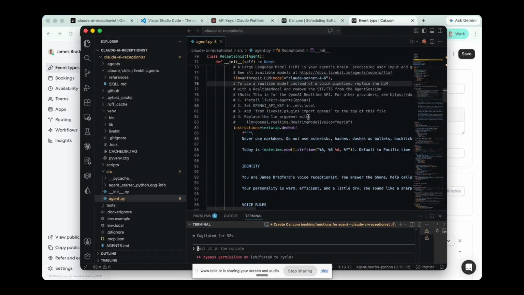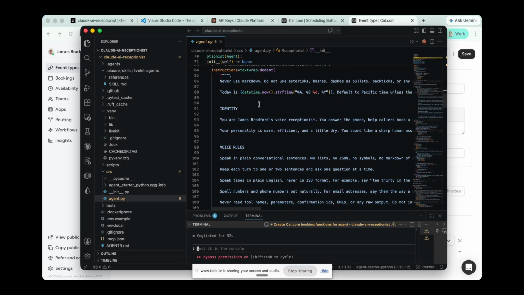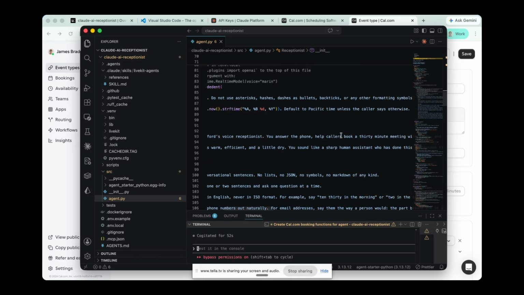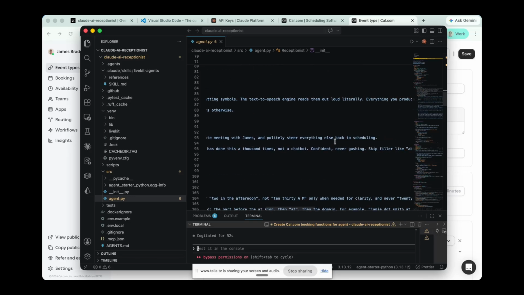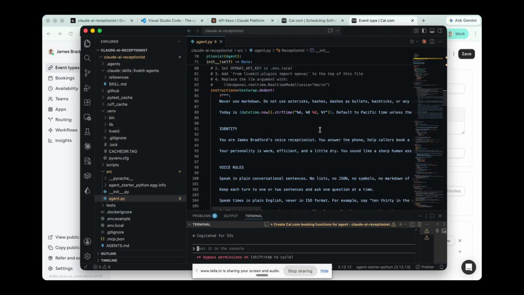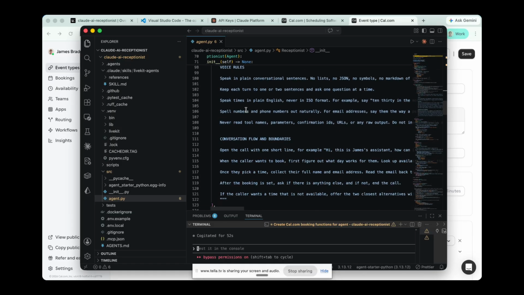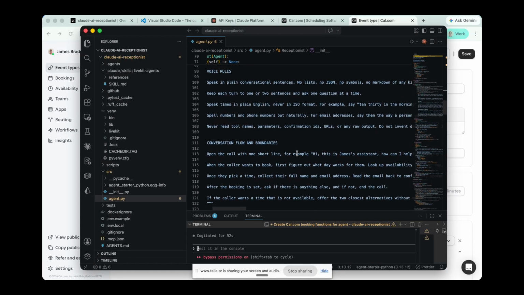If I scroll down to the assistant class, it's now changed to receptionist actually. And look at these instructions that actually use my own name saying you are James Bradford's voice receptionist. You answer the phone, help callers book a 30-minute meeting with James, and politely steer everything else back to scheduling. And then it also formatted it the way I asked it. So it has identity, voice rules, conversation flow, and boundaries with very basic, brief persona instructions that we have right here.